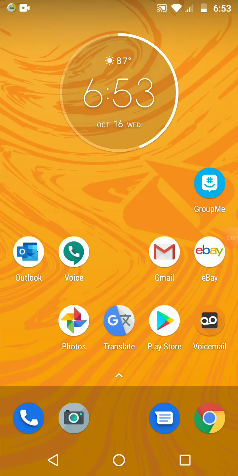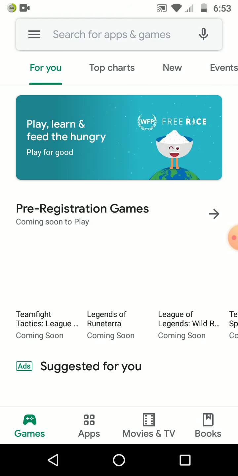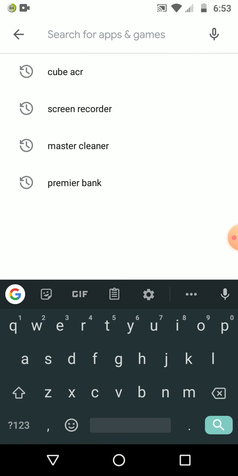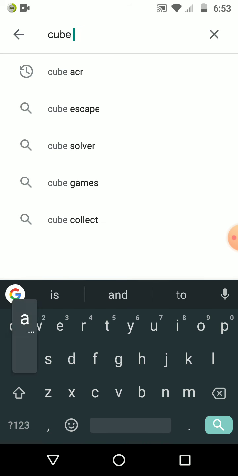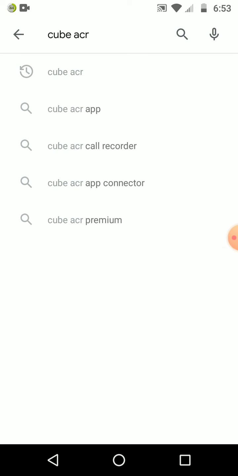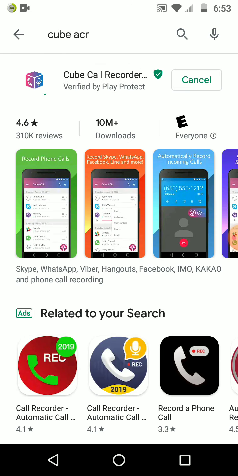Alright, I'm going to show you a quick video tutorial on how to get Cube installed on your phone. That way you can get your audio recordings. You're going to open up your app store first and run a search for Cube ACR. ACR stands for Automatic Call Recorder. You're going to click on that and we're going to hit install.